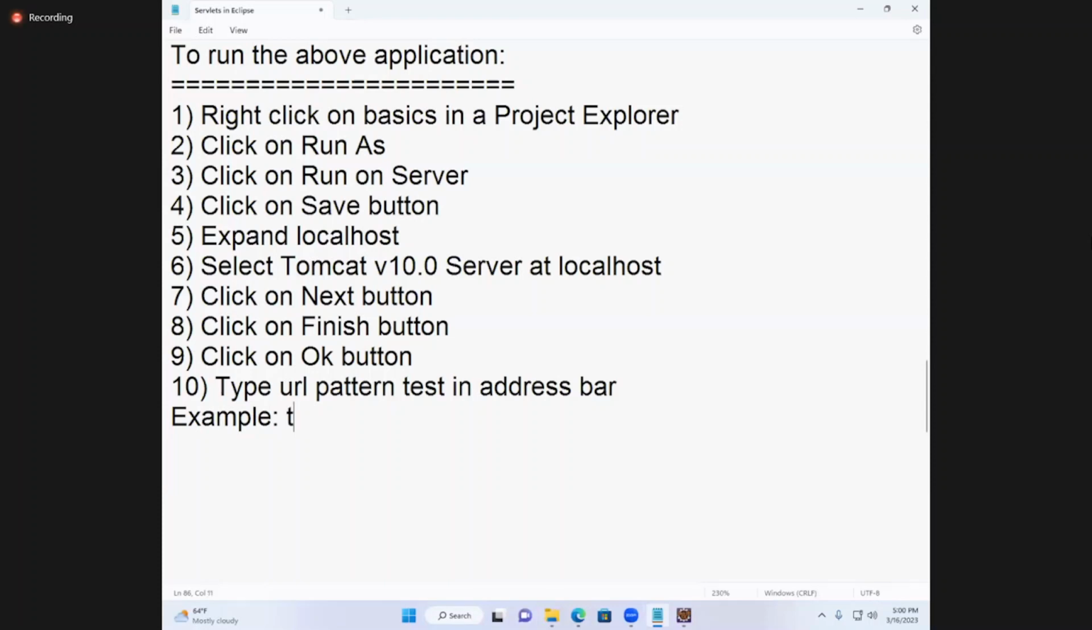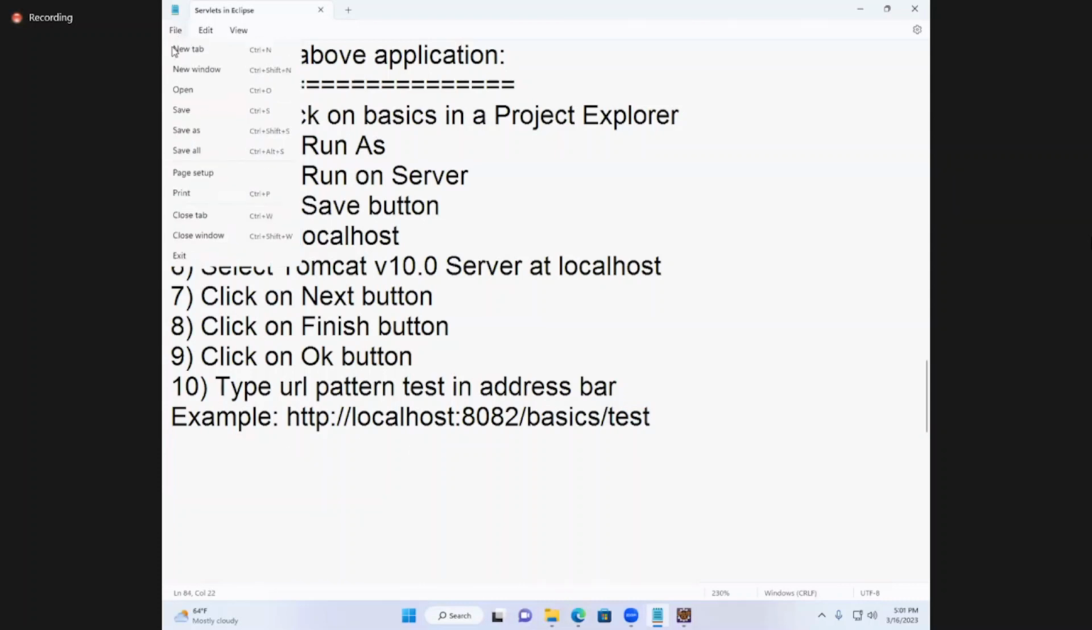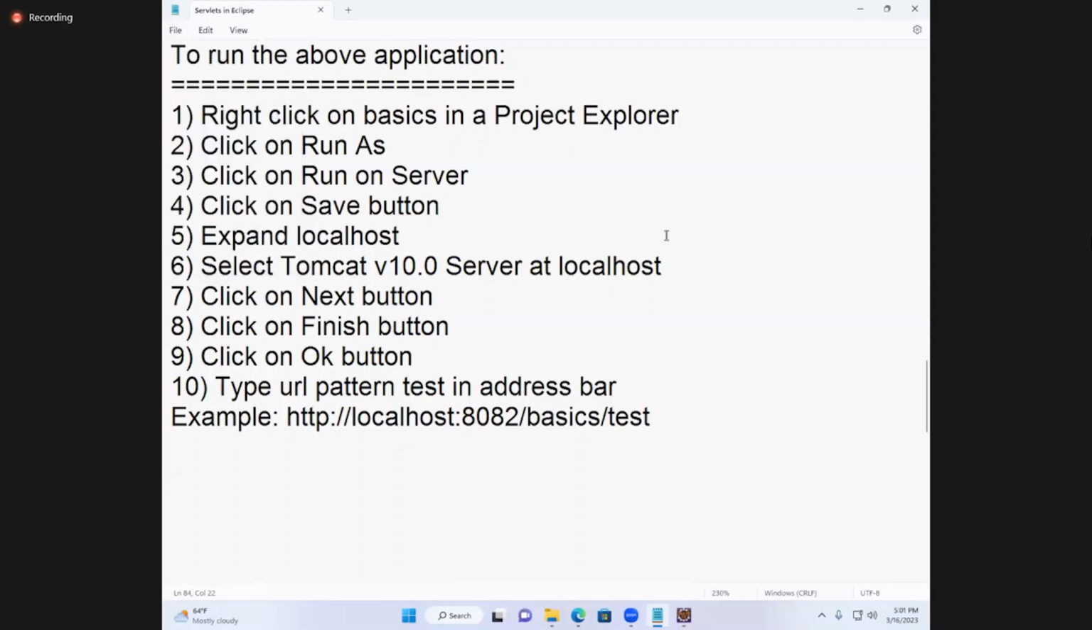For example, http://localhost:8082/basics has already come. You type only test; the remaining appears automatically. Type the URL pattern test in the address bar. Is it over?